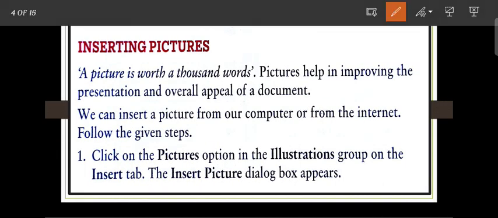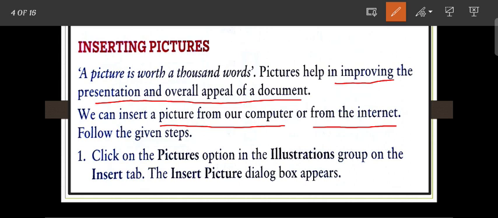So first is inserting pictures. The pictures help to improve the presentation and overall appeal of a document, and we can insert a picture from our computer or from the internet. We can easily search any type of image by using the internet, and we can also insert a picture from our computer. When you need to insert a picture in your presentation, you have to follow some steps.